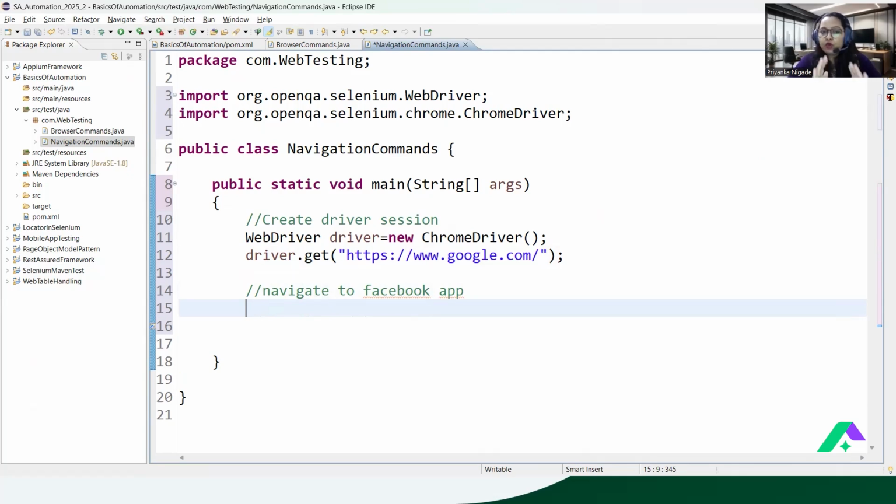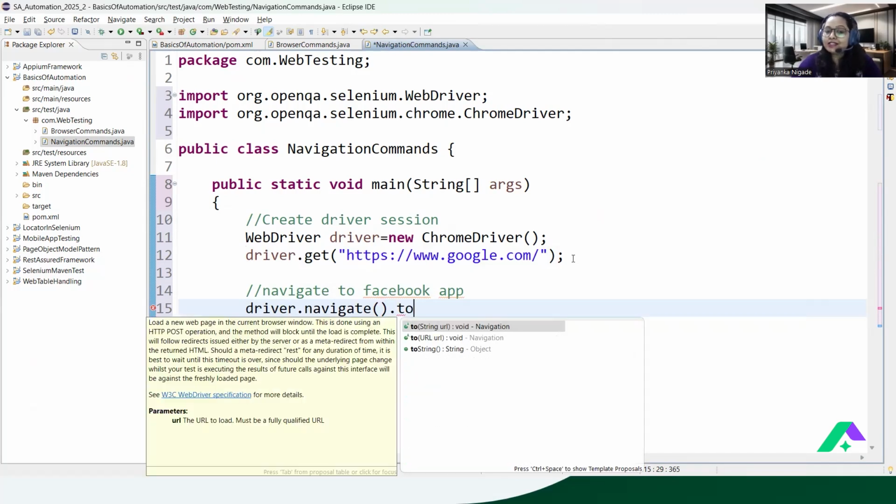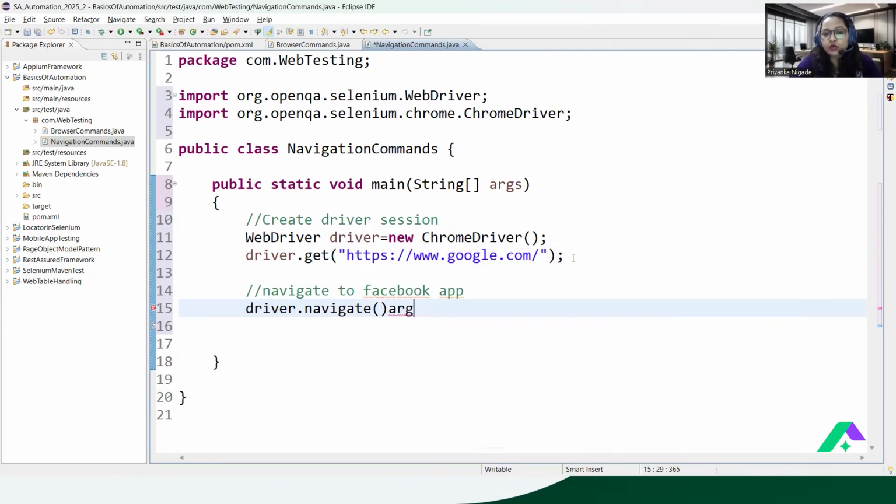If you are creating a session and you want to open any application, we have a direct command, the get command, and you can use it directly. Technically, there is no difference, because the two commands internally call the get command only. But suppose one application is already open and I would like to now navigate to another application. Better I write it in this manner: driver.navigate.to. Navigate is a method. When you write the driver.navigate method and apply the dot operator, you will be able to see some commands available.